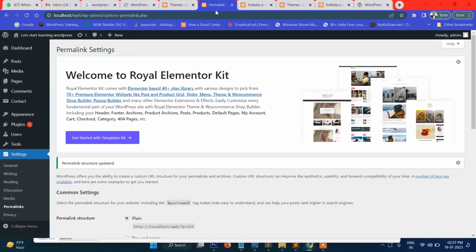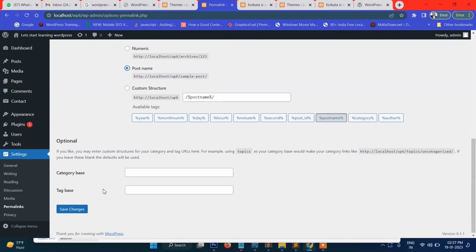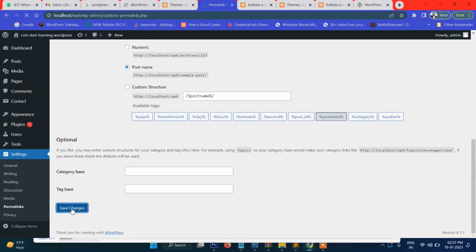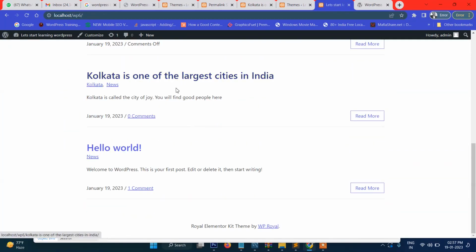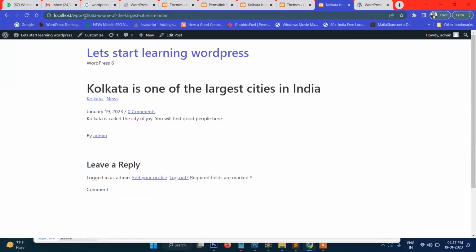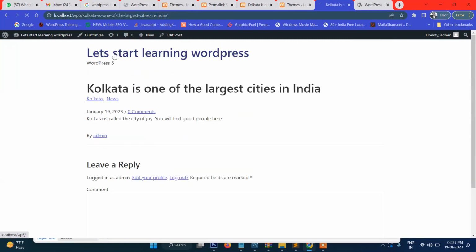So the best option is to click on post name. Okay, this one, save changes, and then if you click on any of the posts, for example this one, this time it will display only the URL and not month, year, and all those things.